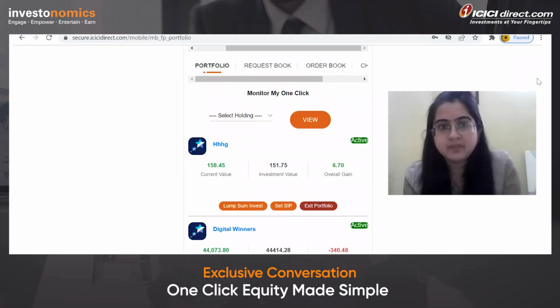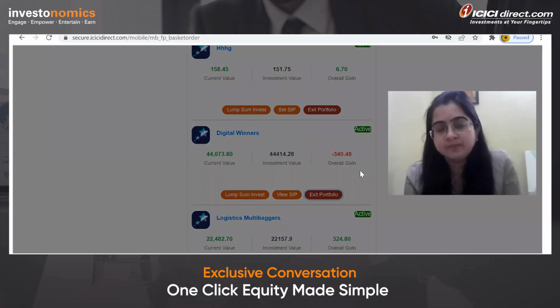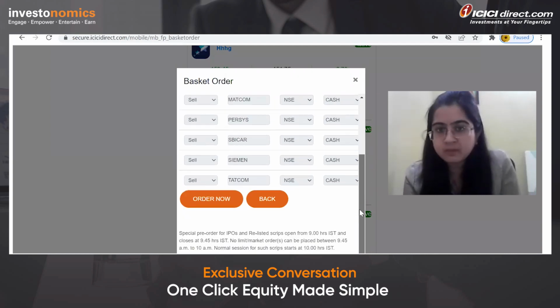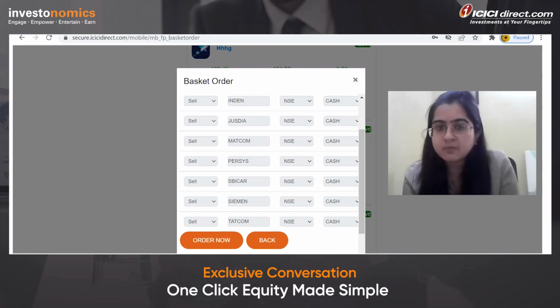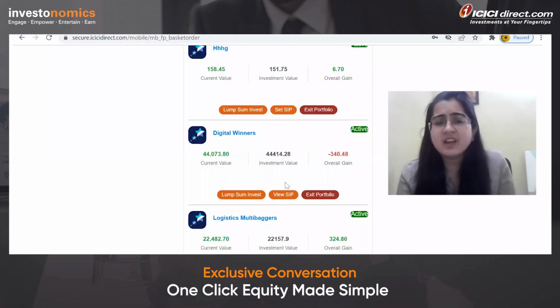And then the third option is exit portfolio. On all the research recommended portfolios, our research team delivers exit calls also. At that particular point in time, you need to select exit portfolio. As soon as I click on exit portfolio, all the stocks of the portfolio will be shown. The entire basket order will be shown to me, and I simply need to click on order now, and my entire portfolio will be exited at a click of a button. So this is how seamless it is. Investing, monitoring, and exiting, all the functions are carried out very seamlessly here.